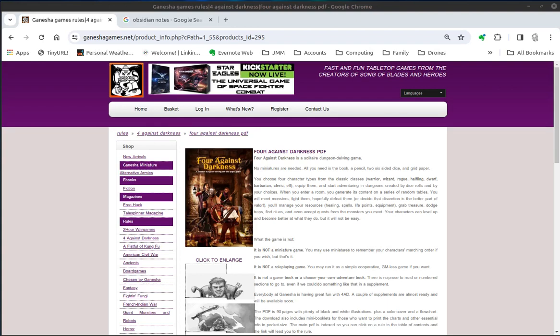This is Mike. If you're viewing this, it's because you have an interest in using Obsidian to play For Against Darkness. For Against Darkness is a dungeon delving game designed for pencil and paper, and there's absolutely nothing wrong with that. I loved using that myself, but I also, from time to time, and especially when I'm traveling, prefer to use it on my computer.